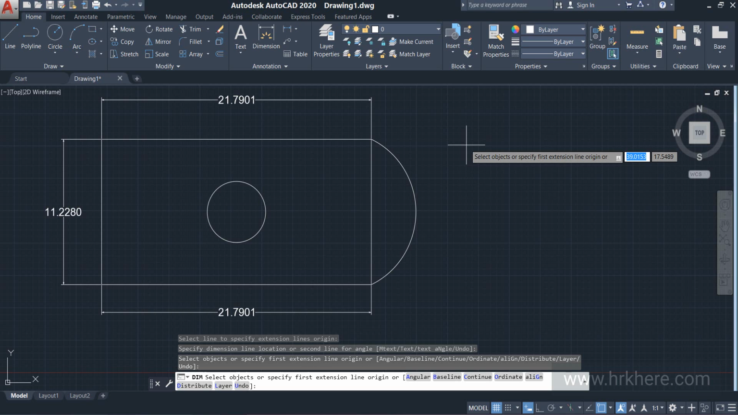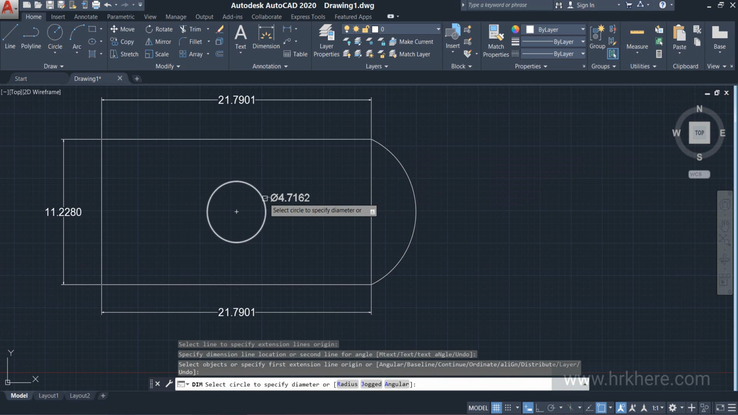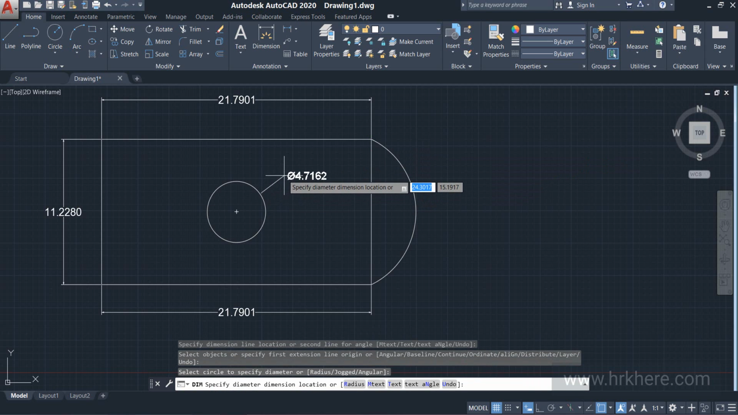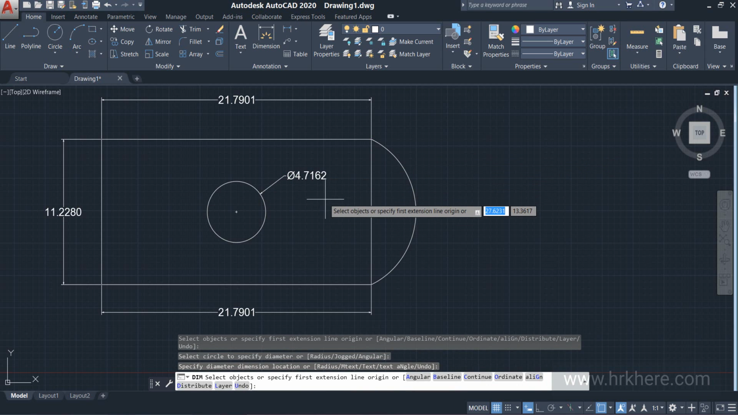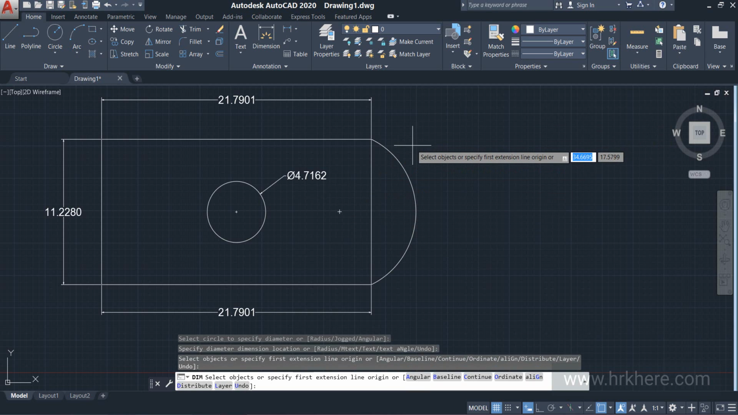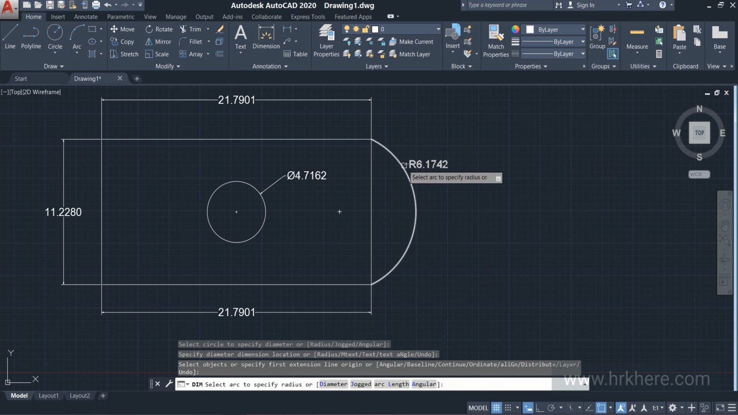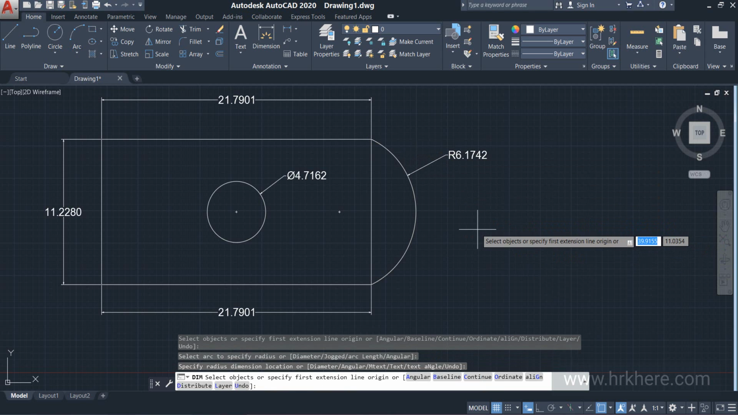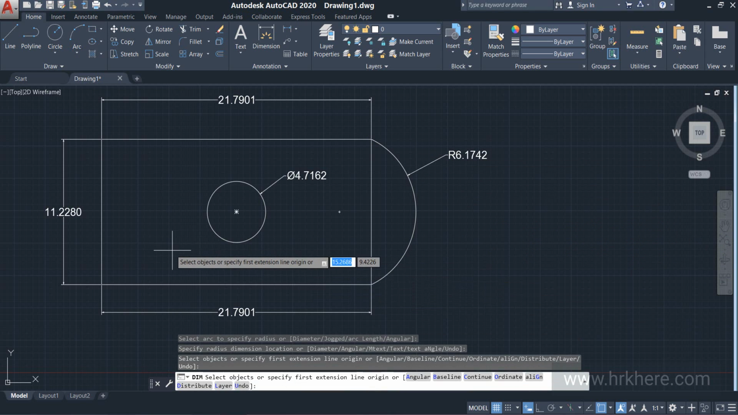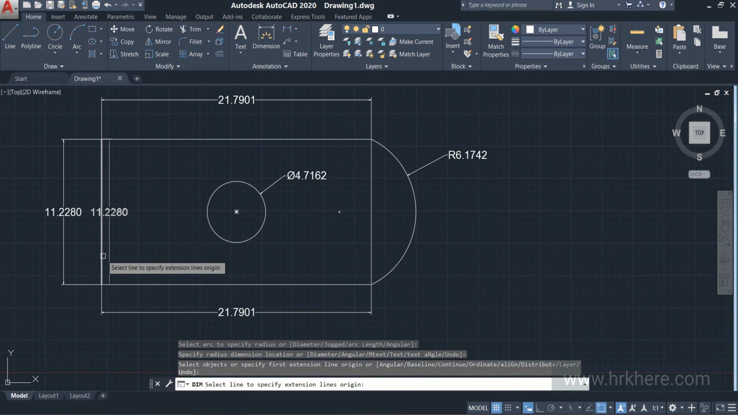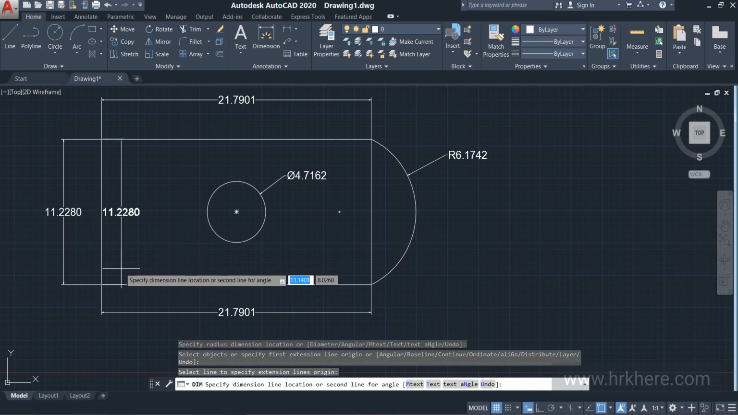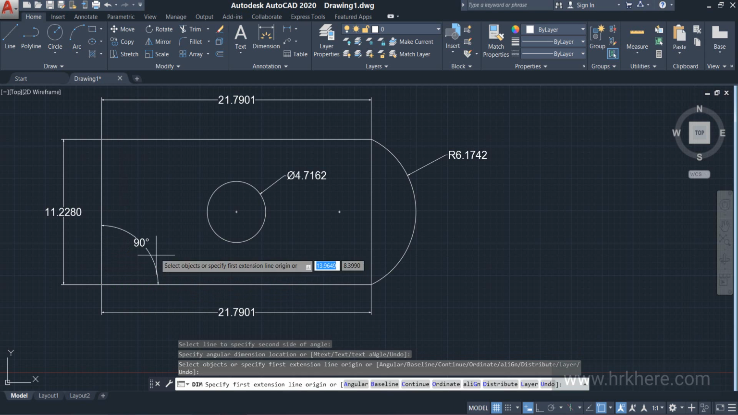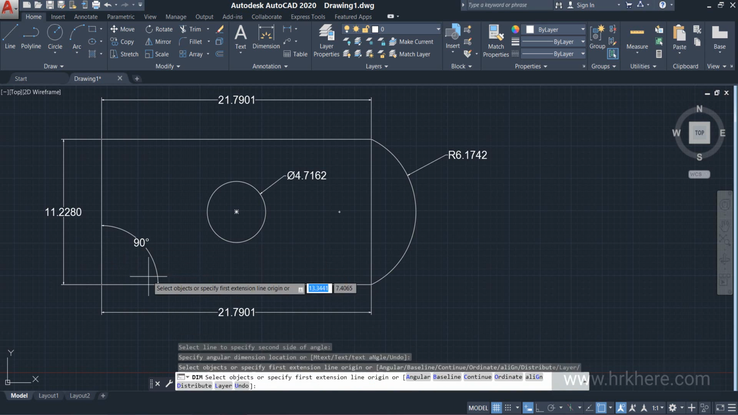So I'll come to the circle now. I click on it and you can see the diameter. In the same way, I come to the arc and click on it and you can see the radius of that arc. And in the same way, if I click on two lines, the first one is this line and now click on the second line, you can see the angle between these two lines.